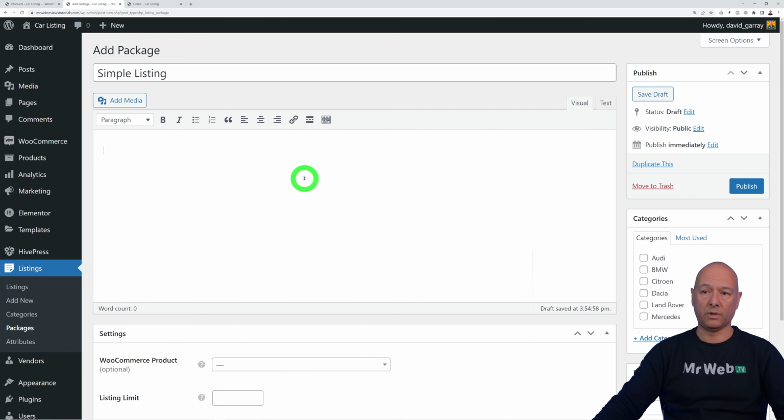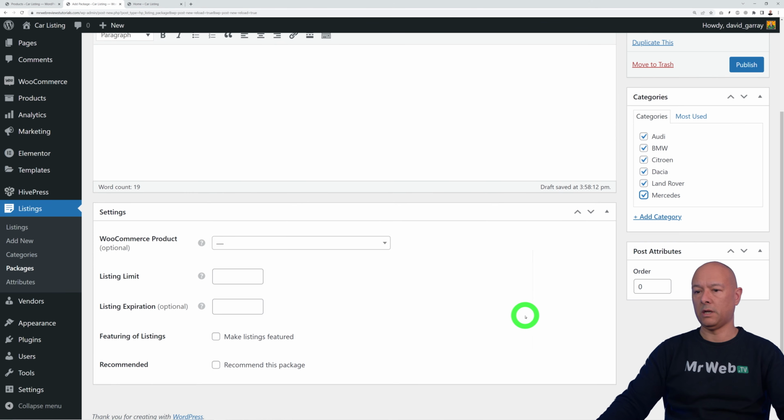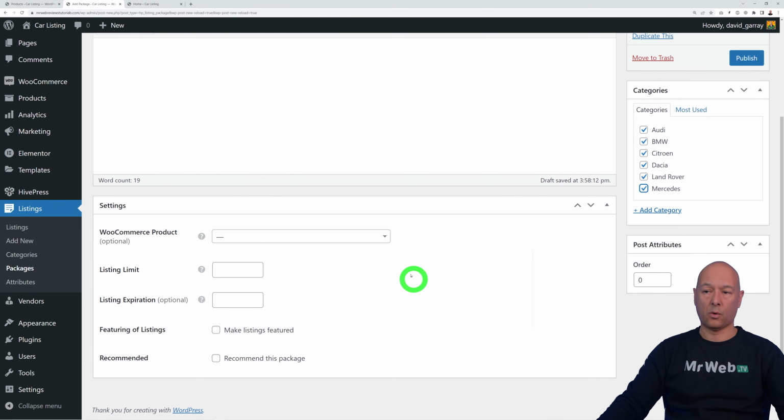So we're going to call this one simple listing. Okay, you can put a description here. So perhaps something like this, just give a bit of information to your visitors what this plan is about. So this one is to have the car displayed for 30 days, and after that they can either renew the listing or let it run out. Then we need to apply this to all the categories. So let's select them here. And now we can link this to our WooCommerce product. So which one is this? So this is the simple listing.